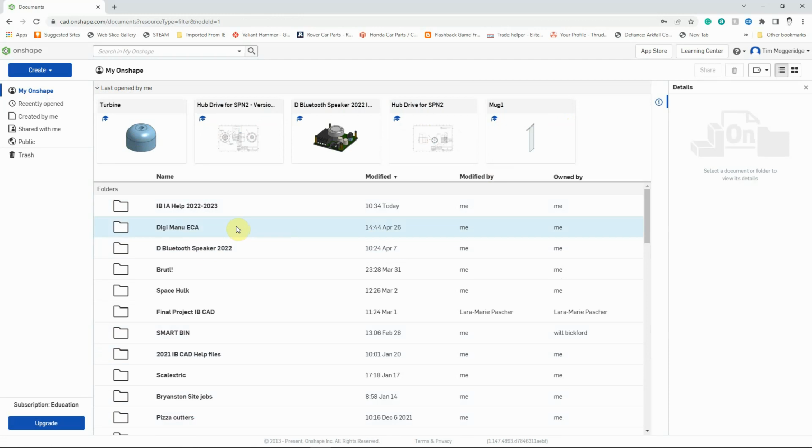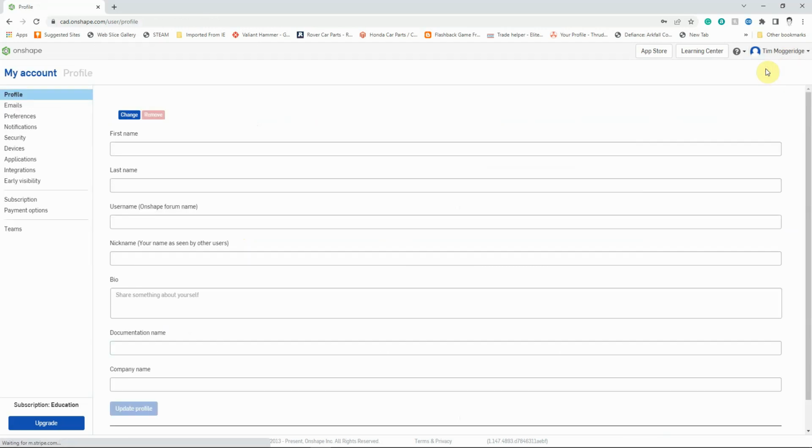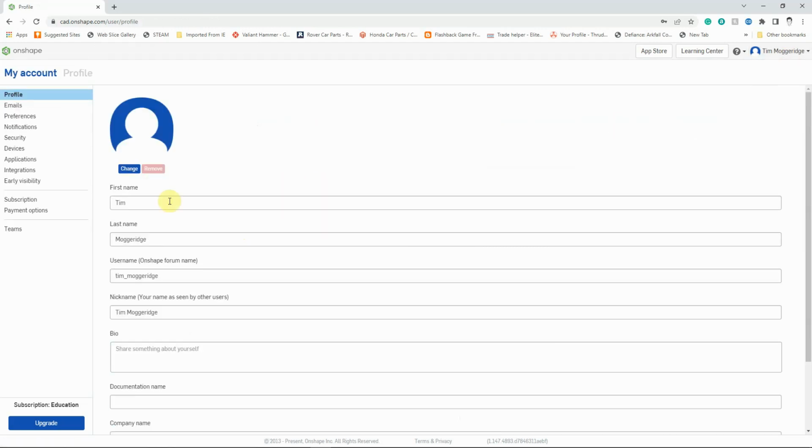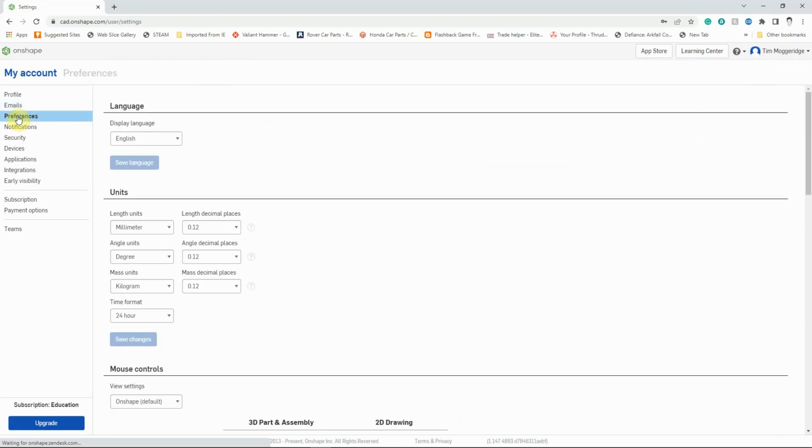So before we go any further, I'm going to show you some of the settings that we need to make sure are correct so that when you're following the tutorials, everything will be to the right size and the right dimensions. So where your username is, if you left click on your username and then left click on my account, it will allow us to see information about you, but we're going to go through to preferences. So this is where we're going to set up the units of measurement for our Onshape models.